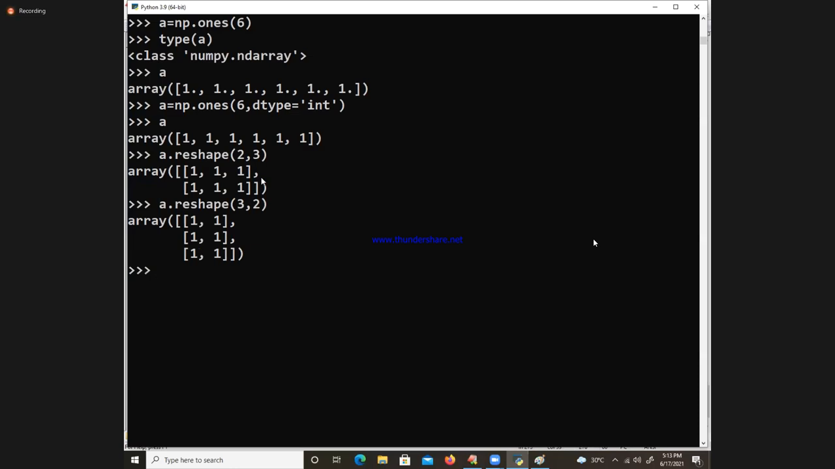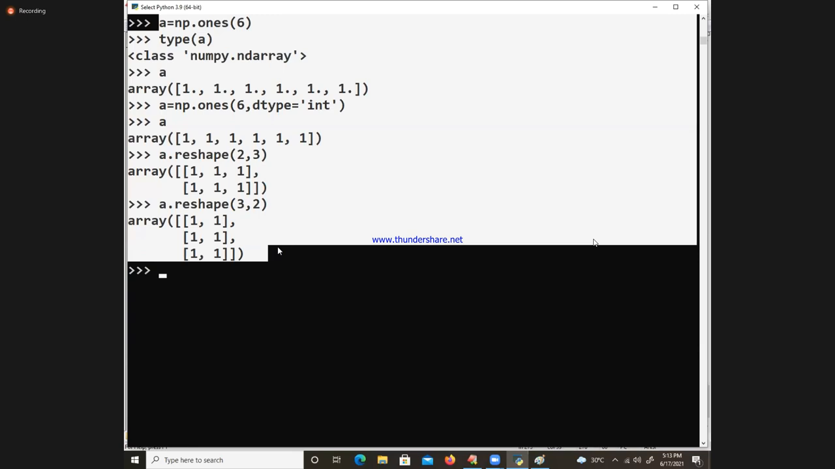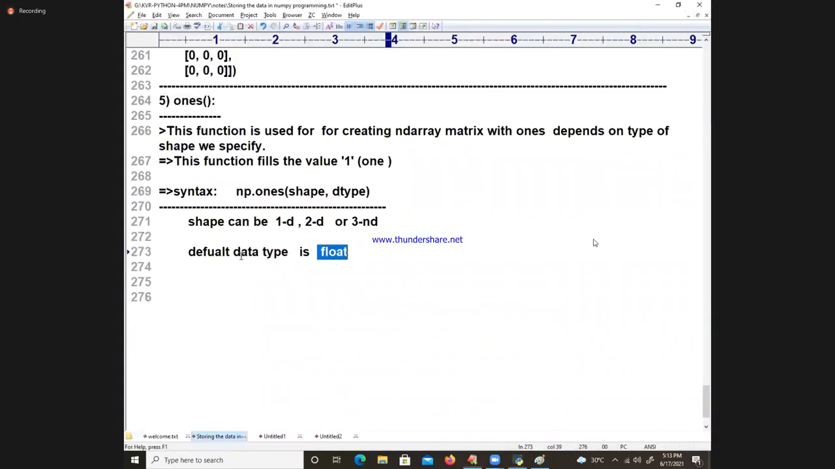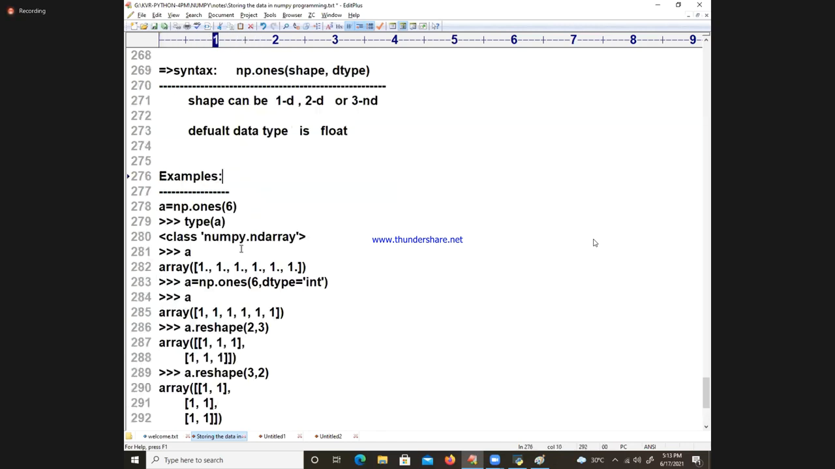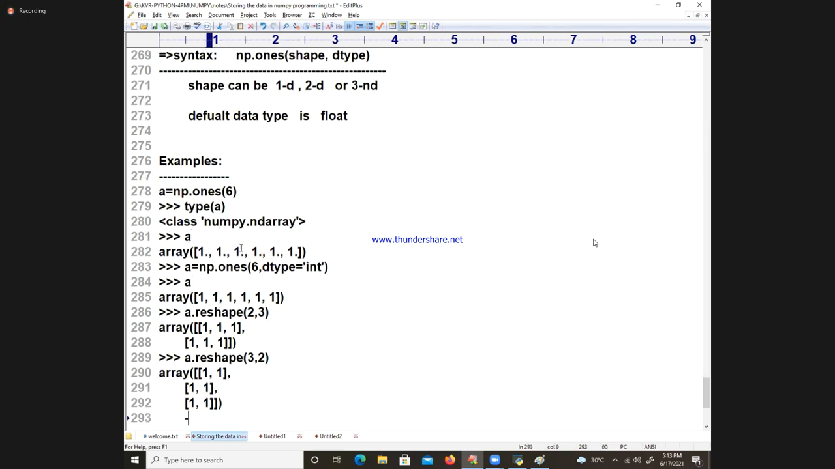I hope you are getting my points. So the default data type is float for ones. This is one example for 1D and I reshaped it. Not at all difficult. Please don't forget this: all of them are 1D, later I reshaped it. This is one approach. Next, I want to go for one more kind of thing.